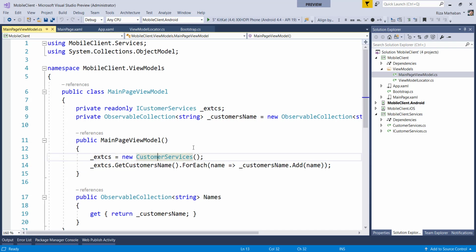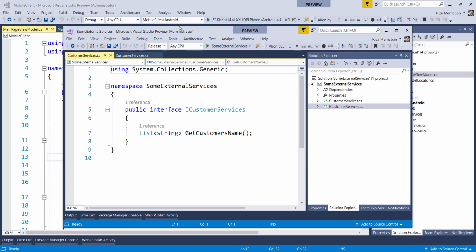So what we want to do in dependency injection, we would like to inject this from some object and then inject it to this view model. So the first thing that I'm going to do is to create that external service, which I happen to already make.